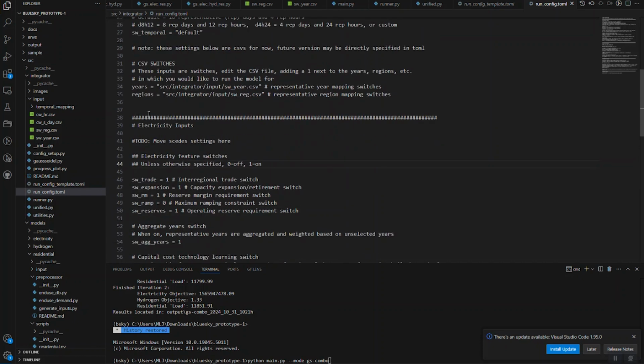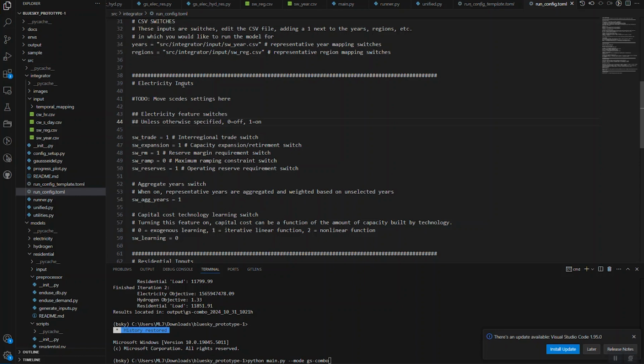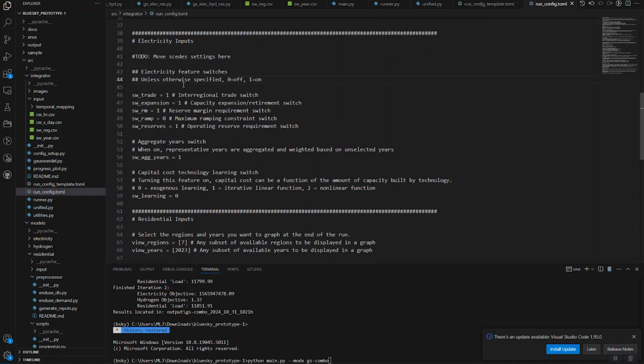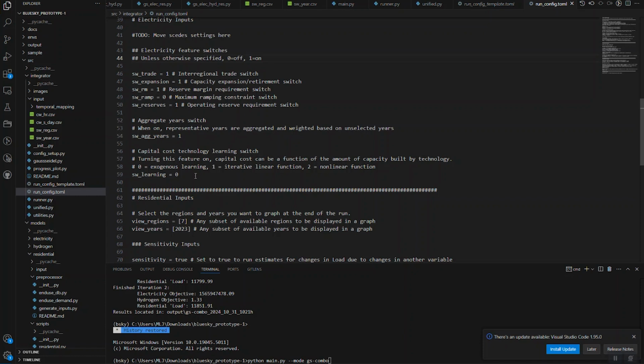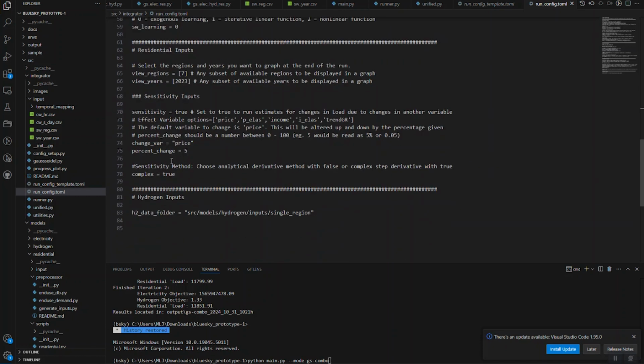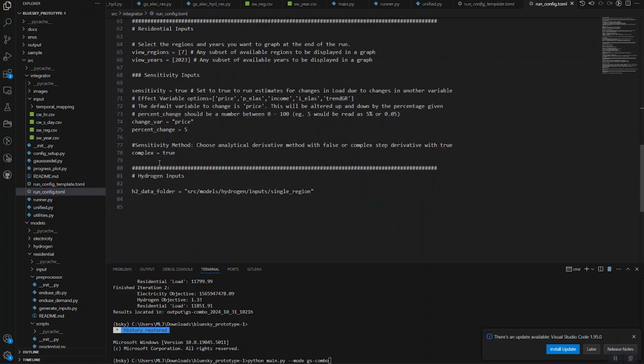And then below this set of comments are the inputs for each individual module: electricity, residential, and hydrogen. The electricity module comes with a set of switches in terms of trade and capacity expansion that you can turn on and off, as well as a linear and nonlinear learning switch. The residential module also comes with a sensitivity test where you can look at the sensitivity of a set of variables, and it will display a plot if you would like to see that. And then the hydrogen inputs just take in a hydrogen data folder.